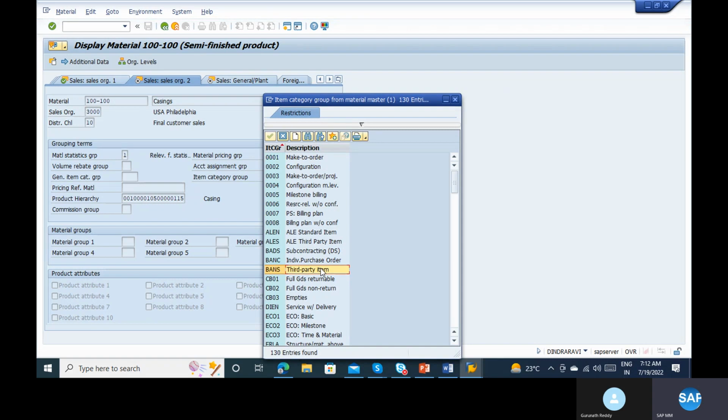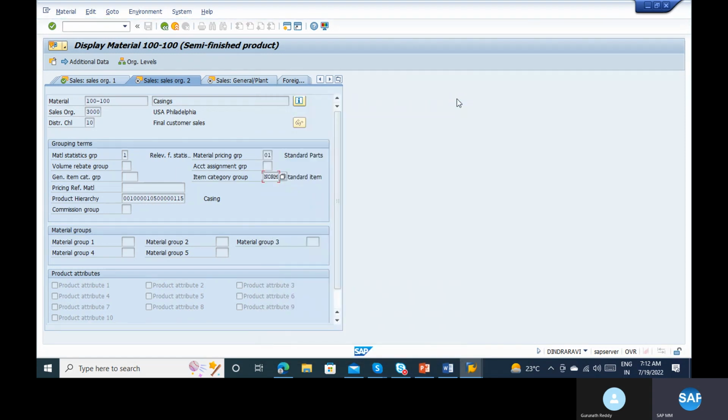So what will happen if I select NORM, and what if I select BANS? If you select NORM, the system expects that the customer delivery is created from the system level, that is, you create the customer delivery manually in SAP. If you select BANS, that means you are not dispatching from your location; it is a third party, so we don't need to do any delivery.